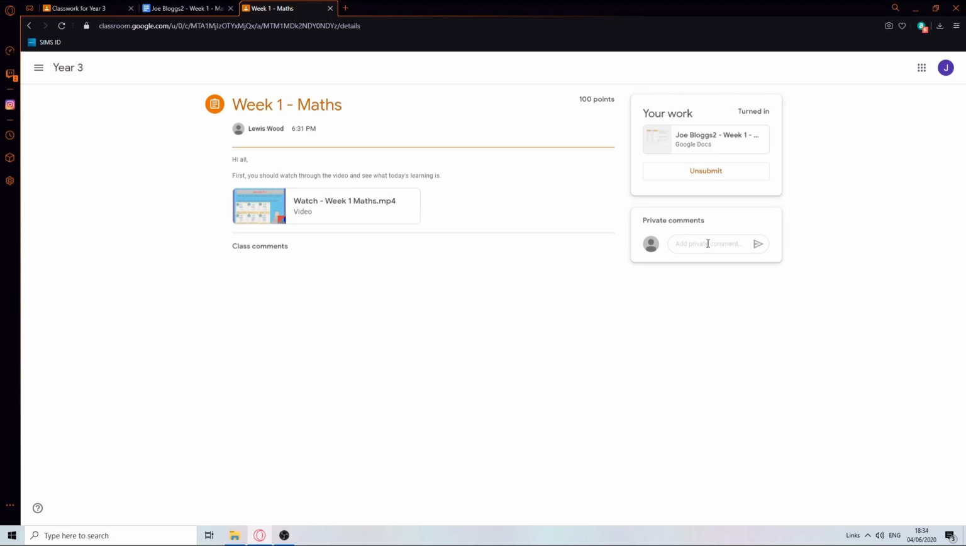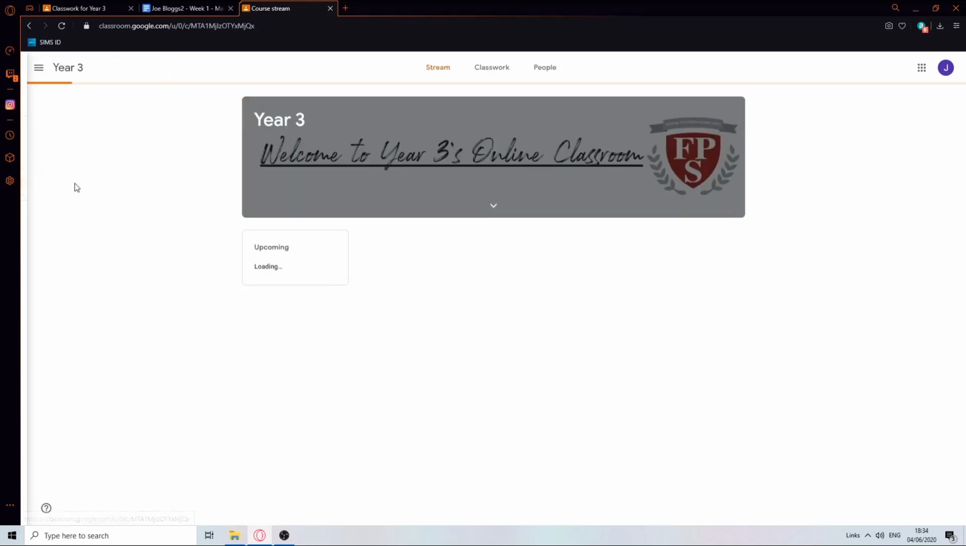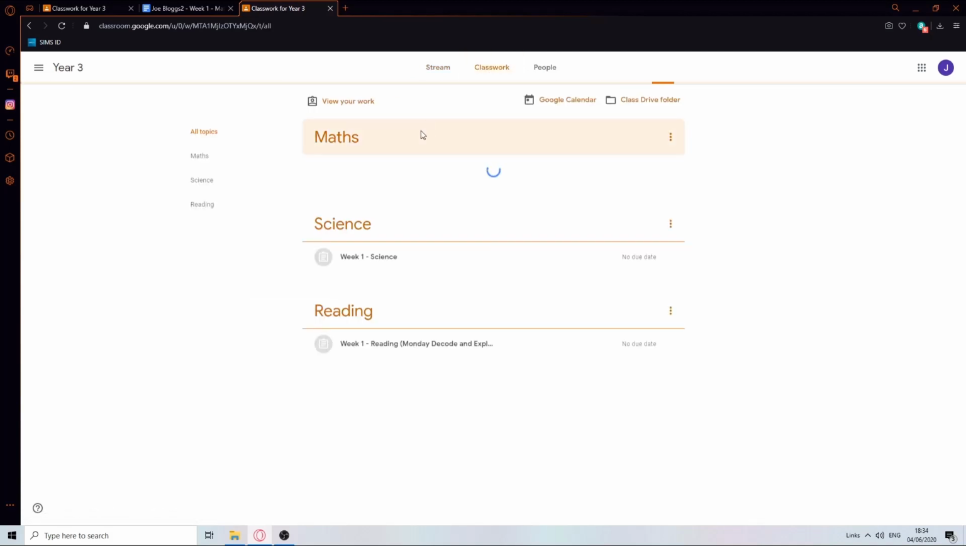And that, folks, is essentially Google Classroom. And you get access, if you go back to the three lines across the top to year 3, in your classwork, you get all of this work set every day. You've got a reading and a curriculum area as well.